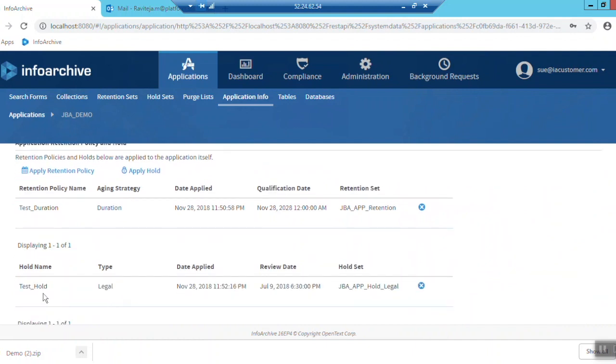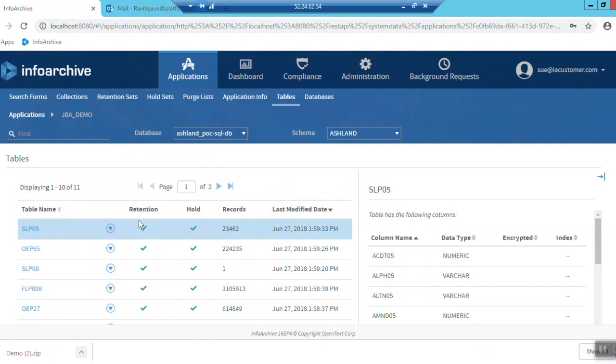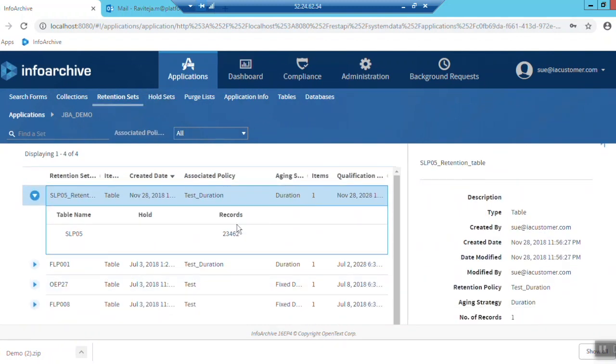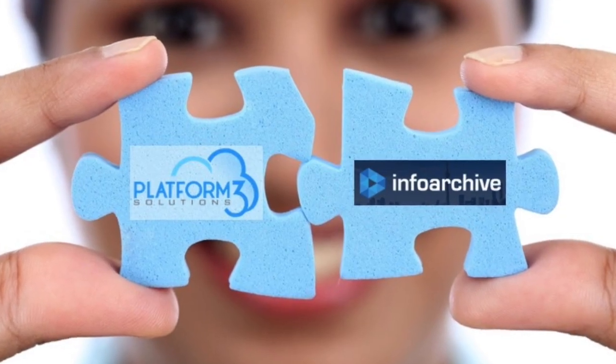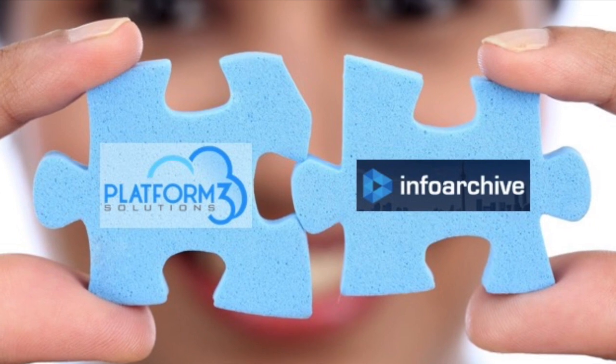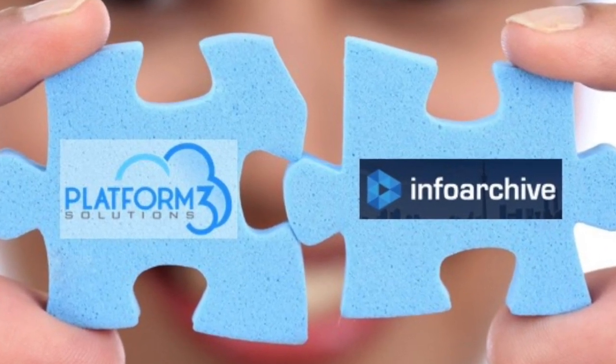And when Archon loads any incremental data into an environment where a retention schedule exists or a hold is in place, the data automatically inherits the governance upon ingestion. The sum of what Archon by Platform 3 Solutions brings to accelerate time to value to help an organization begin their journey in cleaning out those senile and zombied applications has been proven over and over again. With Platform 3 Solutions and OpenText InfoArchive technology, clients can begin their journey to transformation now.